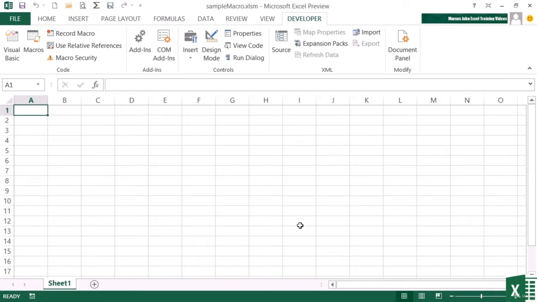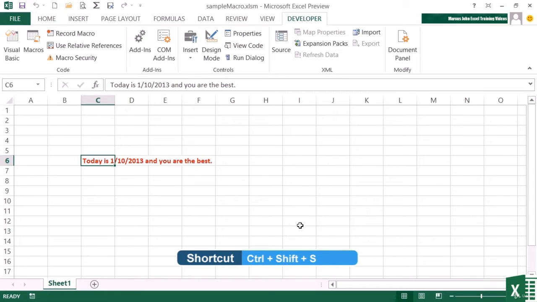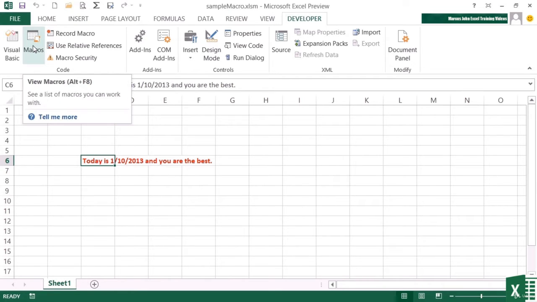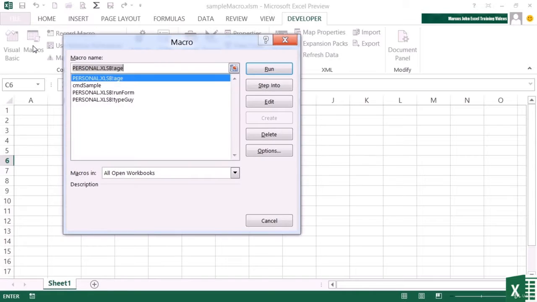Let's take the sample macro file, sample-macro.xlsm, so it's a macro-enabled workbook, and we want to remove the macro within it. Now this particular file contains a macro that runs off a keyboard shortcut, Ctrl-Shift-S, which types "today is and you are the best." But I'm fed up with this macro, I don't need it anymore, I want to remove it.